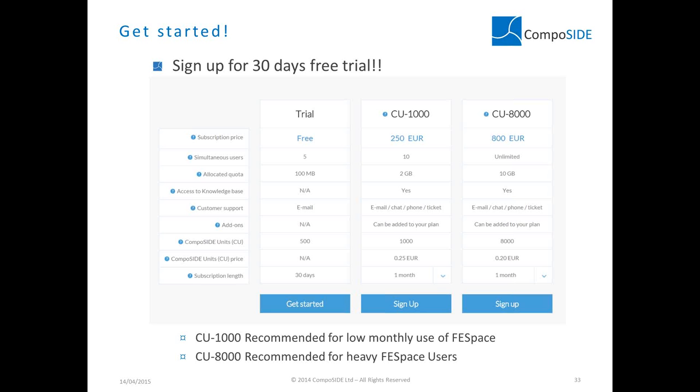At the moment, we have 2 plans available for handling the subscription. So basically, we have one which is called CU1000, which is dedicated to low monthly use of FESpace, with quite a lot of function covered by subscription. You can use, of course, all the features which are available in CompoSIDE, but basically your monthly allowance of units which are given as a part of a subscription will probably not cover if you are a heavy user.